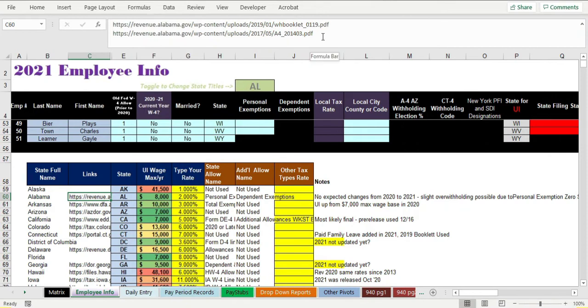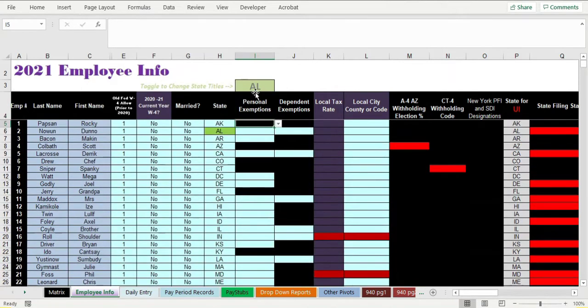You can grab the state W-4 to pull that up so we can figure out what those personal exemptions are. And they're all going to be pre-populated maybe. Well, let's say that this person has one exemption, right? That's their thing. They have no dependents. So this is going to be 0 or just leave it blank.